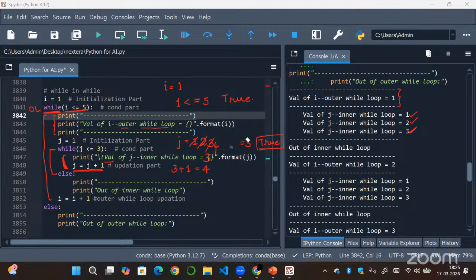So now after updation, we'll again check the condition in the inner while loop. So inner while loop is j less than equal to 3. That is 4 less than equal to 3. Is 4 less than equal to 3? No, it is not. So that is false. So as the condition is false and we are done with the while loop without any break statements. Now what happens is we'll move on to the else block. So else block will be executed.